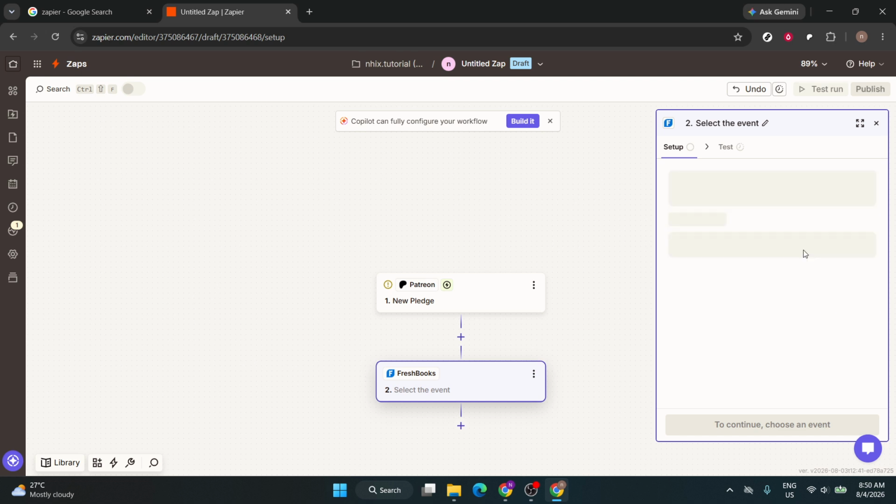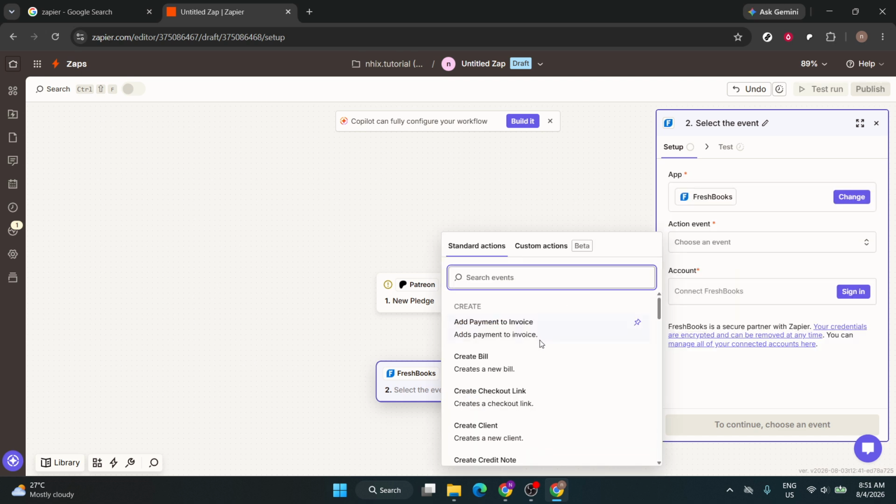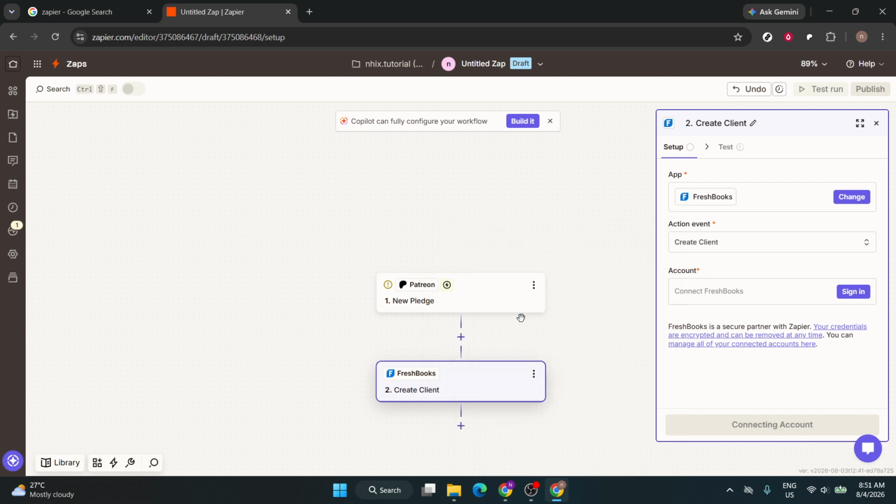As a quick tip, before turning the automation on, it's always a good idea to double-check that the correct apps and event selections are in place. That helps prevent setup issues later and makes the workflow more reliable. And that's how to begin connecting Patreon to Freshbooks using Zapier.